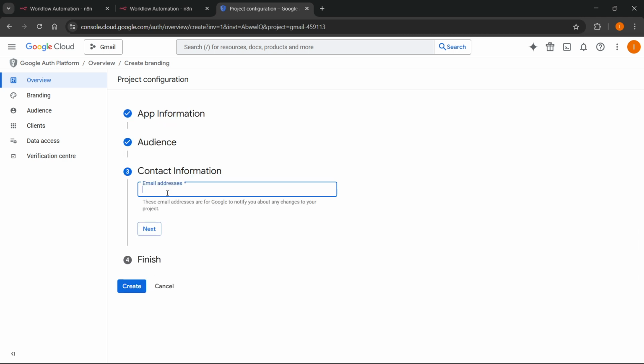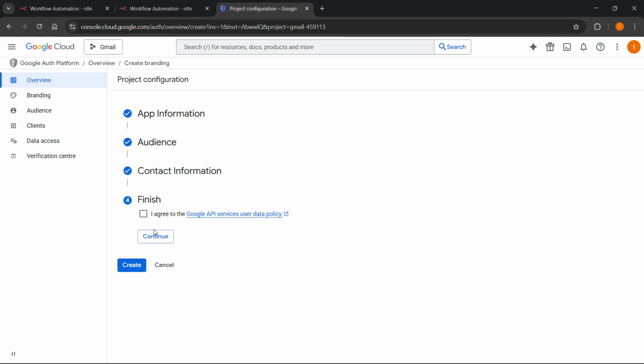And then you want to do the contact information, which should be, again, the exact same email you're trying to sign into Google with, your Gmail. So I'm going to just type it in. Okay. Now from here, you want to click on Next. You want to agree and press Continue, and then press Create.